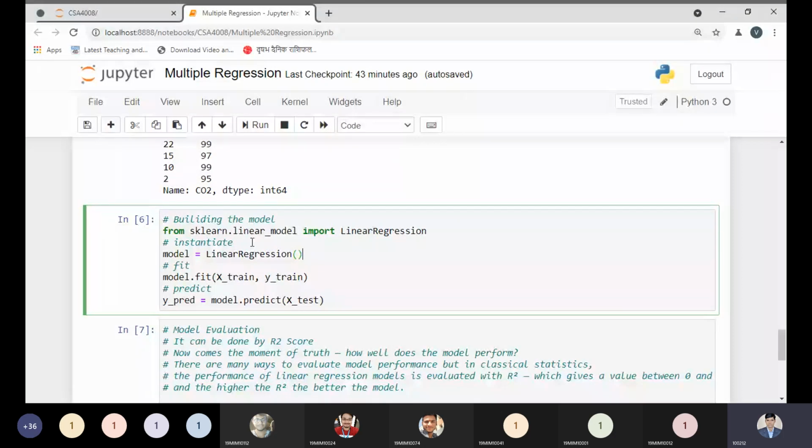Then how can we instantiate? Instantiate means we are creating the object of the model. The name of the object, as we have seen, is regression. That is a user-defined variable. You can take xyz, it's up to you. And after taking this variable, we will fit the model according to our independent variable and dependent variable.